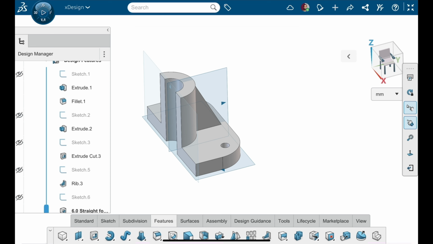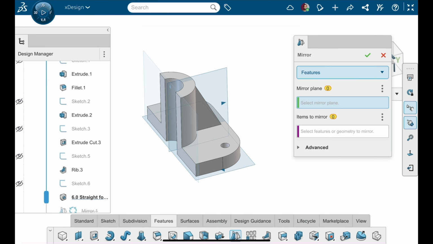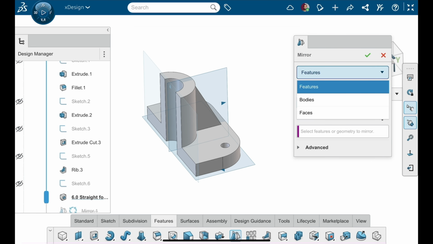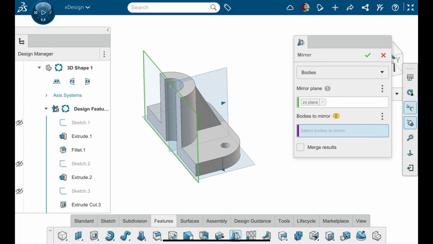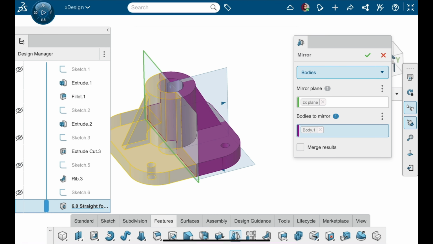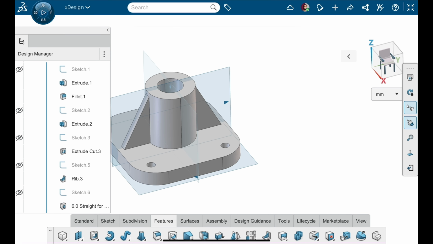Let's mirror the geometry. Okay, features, bodies. Mirror plane is this, and the bodies to mirror is this. Now check merge result because we don't want 2 bodies. Done.